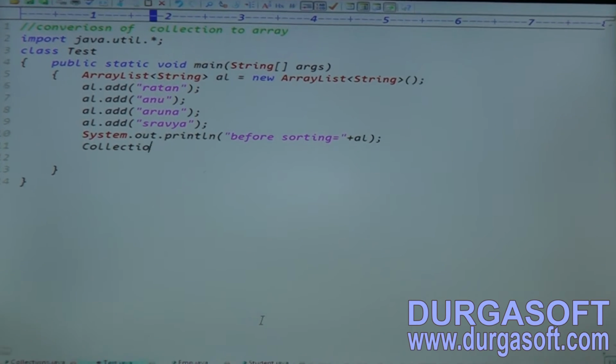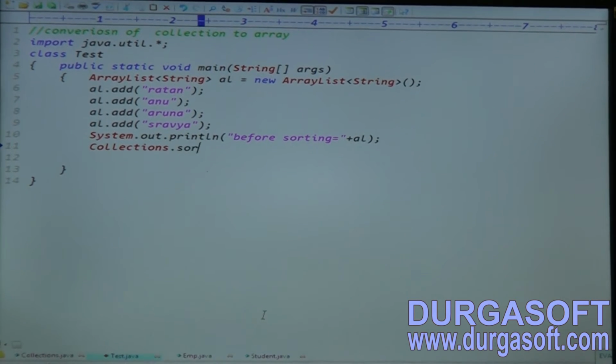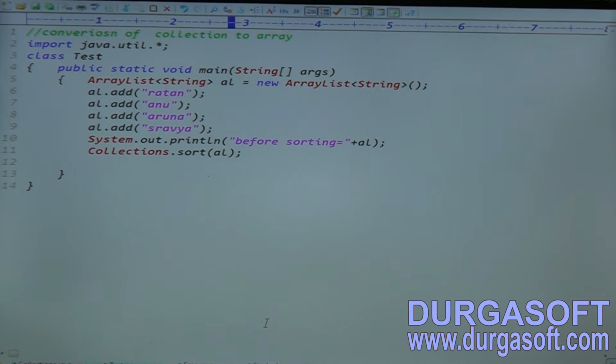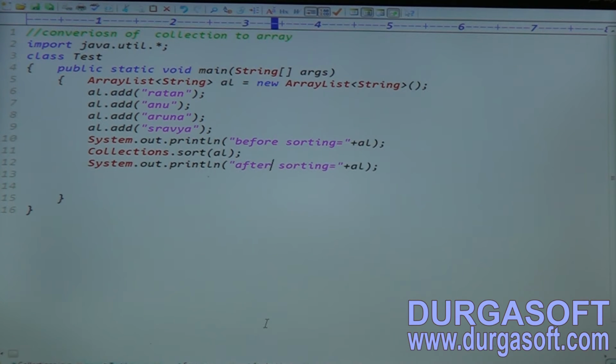How to sort the data here? By using the Collections class, right? Collections dot, the method name is called sort of ArrayList. I would like to sort the ArrayList by using the Collections class. Collections dot sort of ArrayList. Now after sorting the data, System dot out dot println, can you please print the data after sorting. Tell me how to check the data here. Can you please compile and execute it.